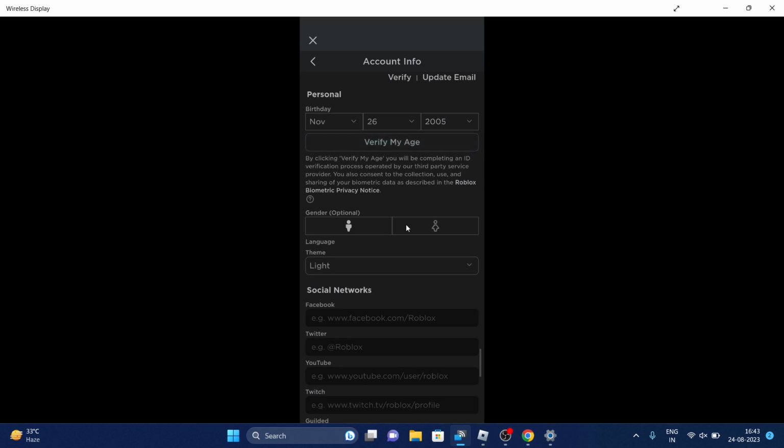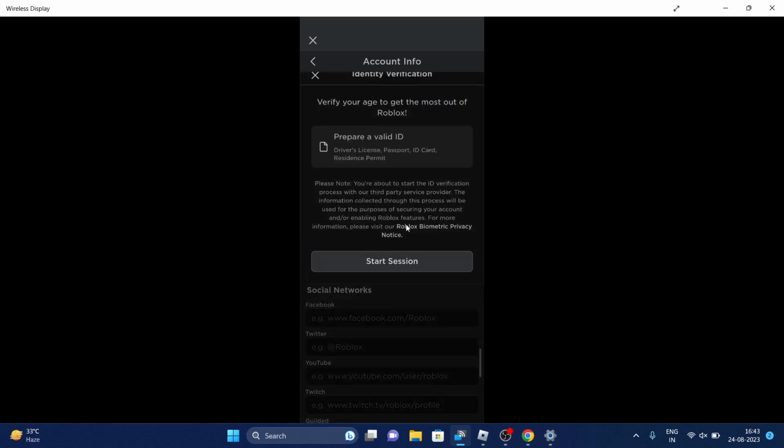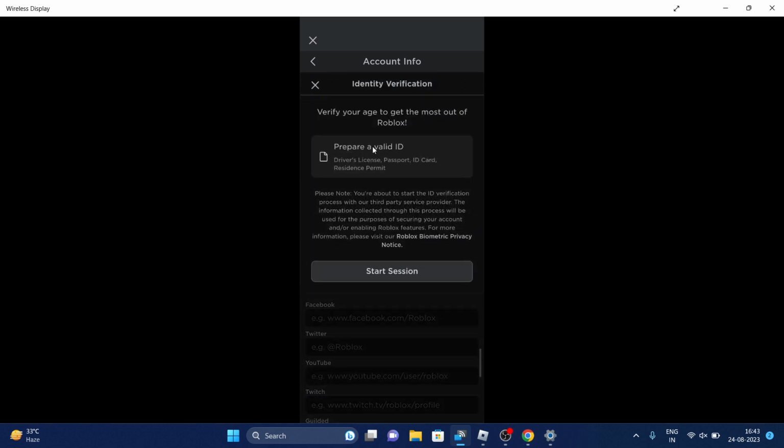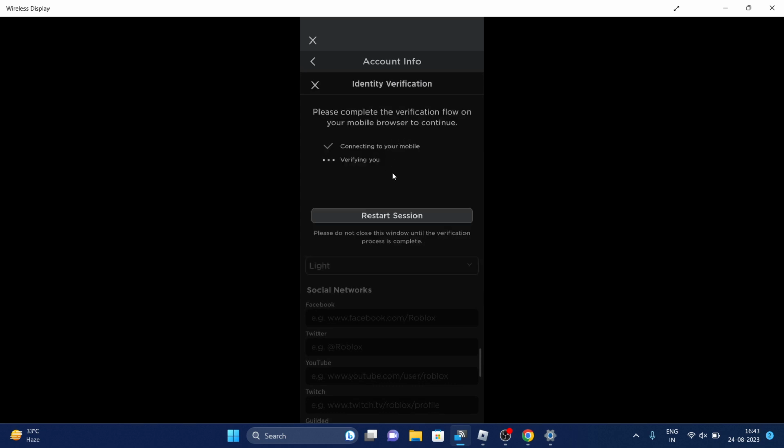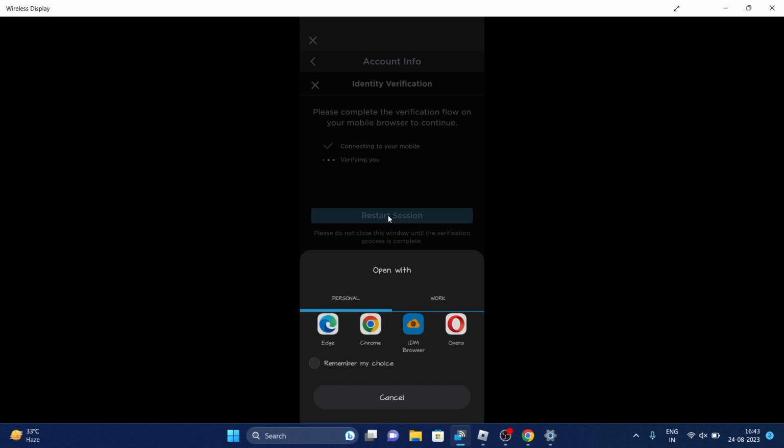verify my age button. First of all, it will open a window, and it will ask you to prepare a valid ID. In valid ID, you can have a driving license or a government-issued ID that verifies your age. So you have to click on this restart session, and it will ask you to open this process with any browser. To complete this process, you need a mobile. So make sure to use a mobile, because a mobile has a better camera compared to PC.